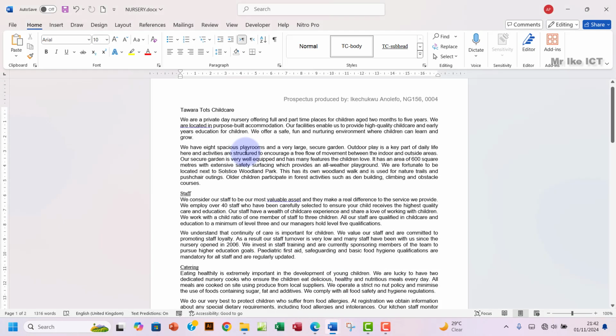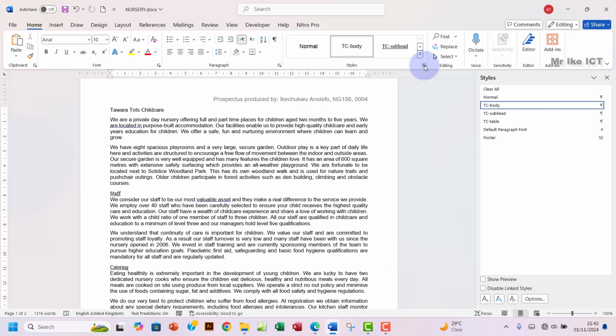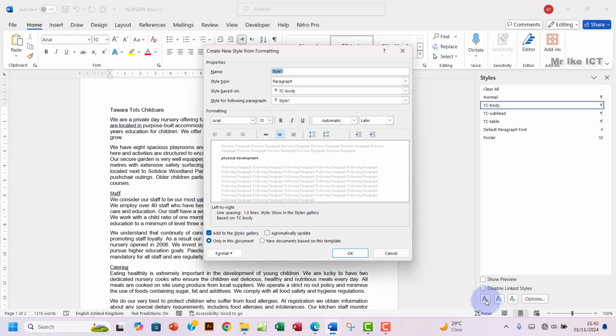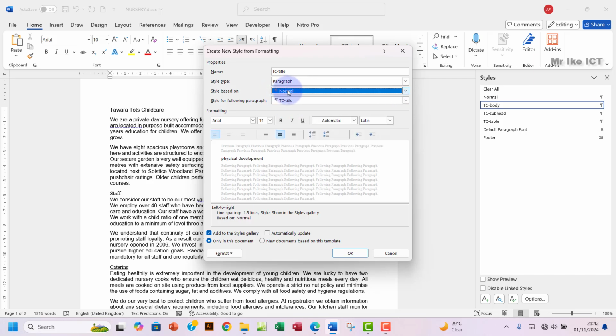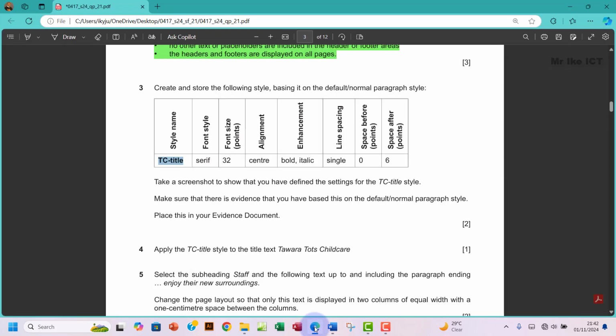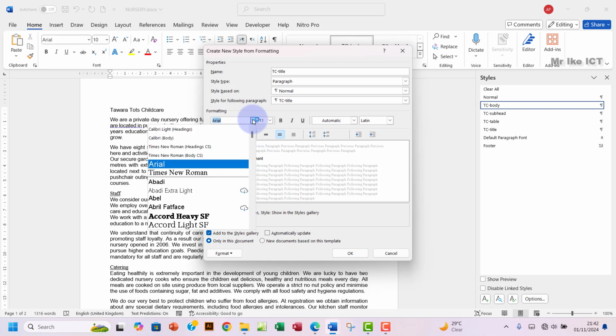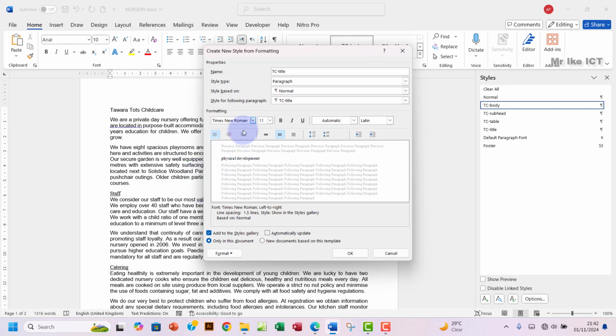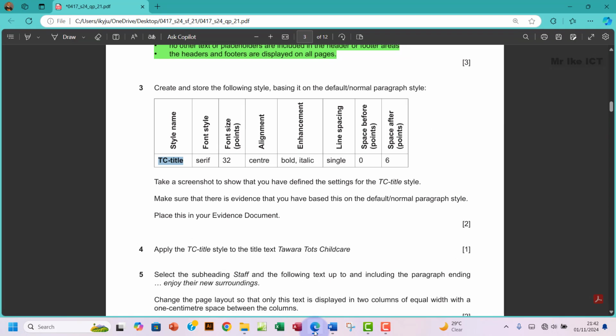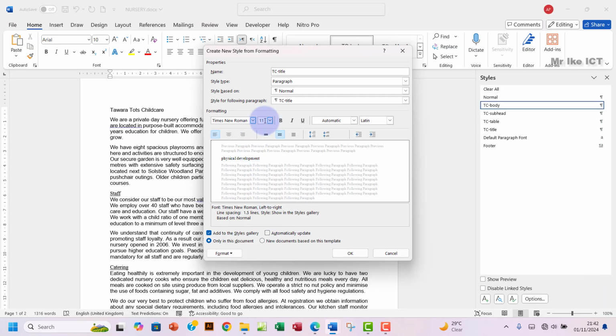Okay, go here. So I want to get down to styles and then click on the dialog box launcher and then click on new style right here. So the name of the style will be TC title. Now you want to make sure that the style is based on normal. So make sure you select this, base it on normal. Okay, good stuff. Now, what are the other attributes? So we have font style will be serif font. So serif font, I'm going to choose Times New Roman here. That will be the serif font. Font size should be 32. So I'm going to write 32 right there. And then enter.